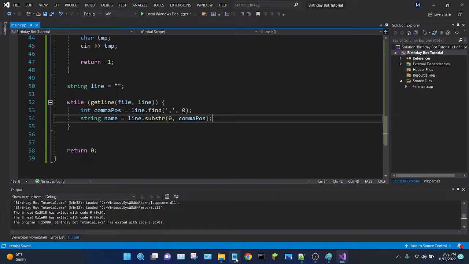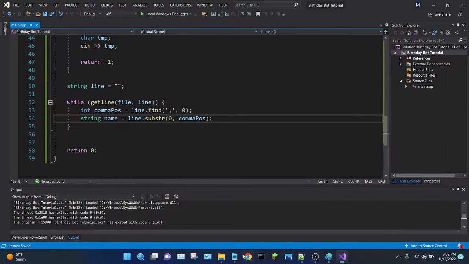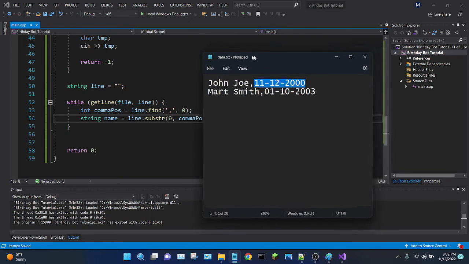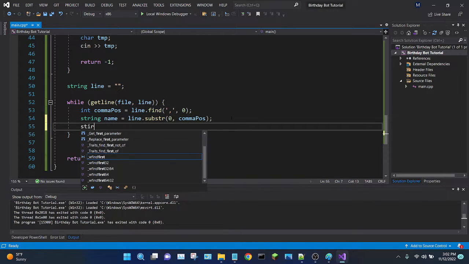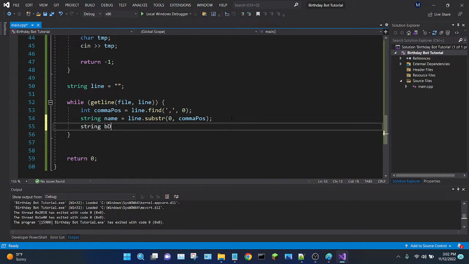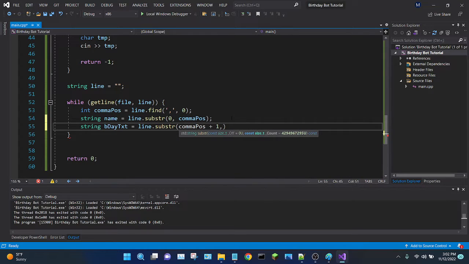Now what we need to do is extract the birthday. And what makes this easy, and I know I'm pulling up this window a lot, is that if you format the birthday the exact same, it always has exactly 10 different characters. So knowing that, we can say string birthday text is equal to line.substring starting at 1 past the comma, and we're going to take 10 characters.